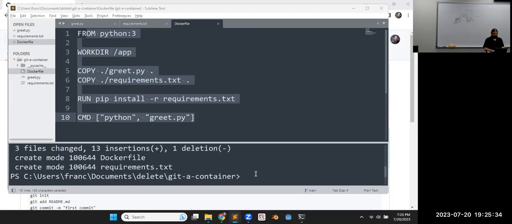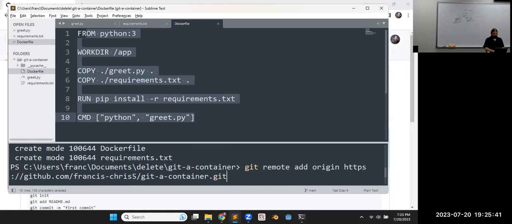So everything's in there. So git remote add origin to that one that was just created.